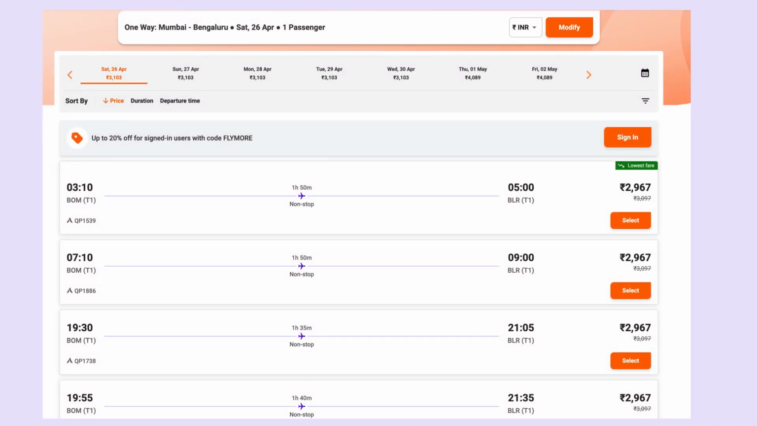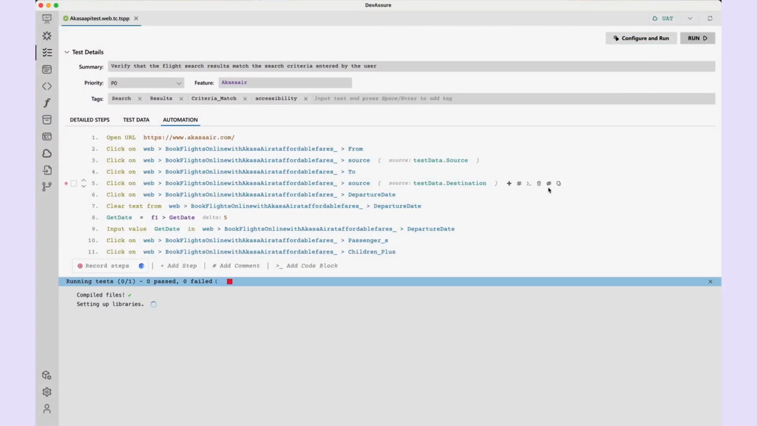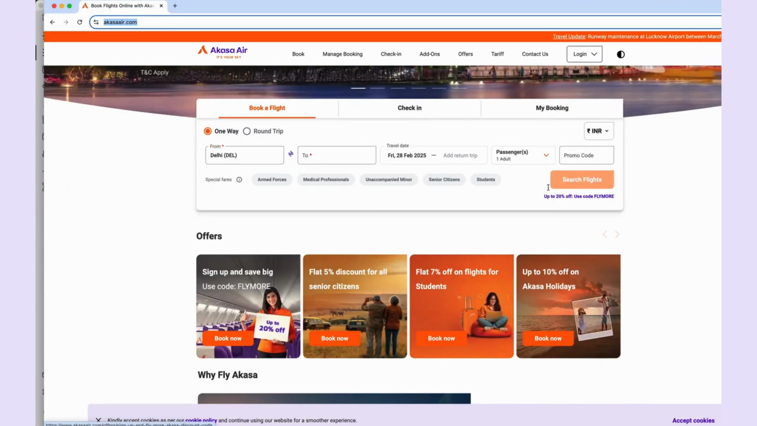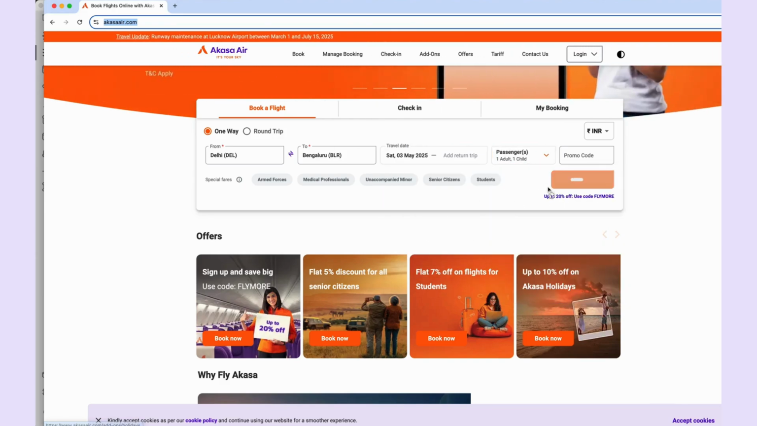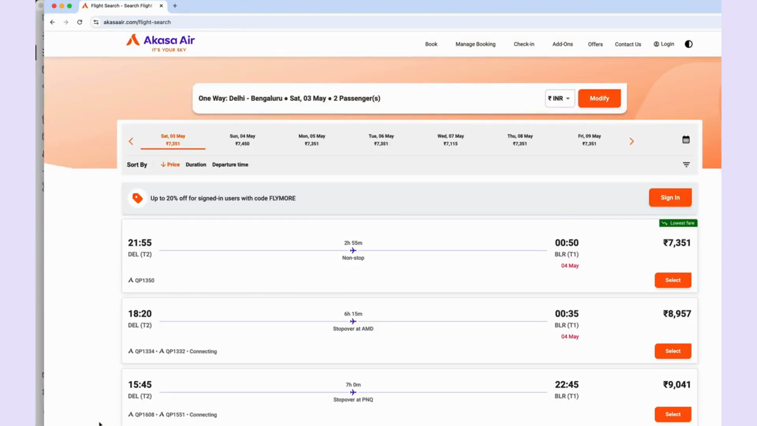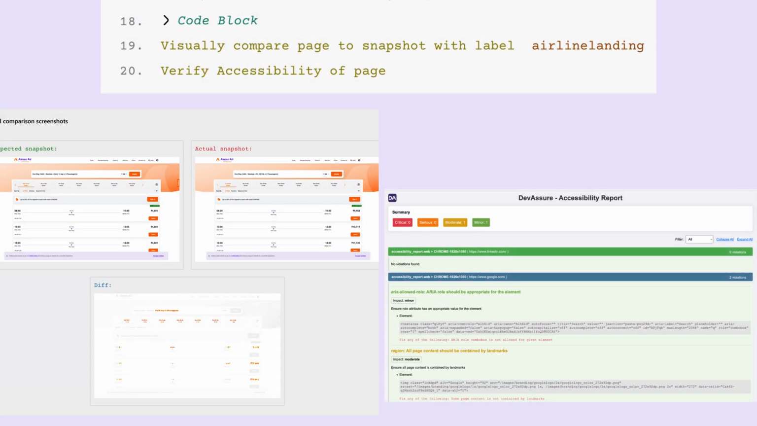We can also perform more complex validations, like checking if the journey time displayed between the source and destination is calculated and displayed correctly. DevAssure can handle complex scenarios, including dynamic content and conditional logic. This ensures a robust and reliable testing process, minimizing the risk of errors in production. Moreover, DevAssure also supports accessibility and visual testing, ensuring your platform adheres to industry standards and detects any visual changes instantly.